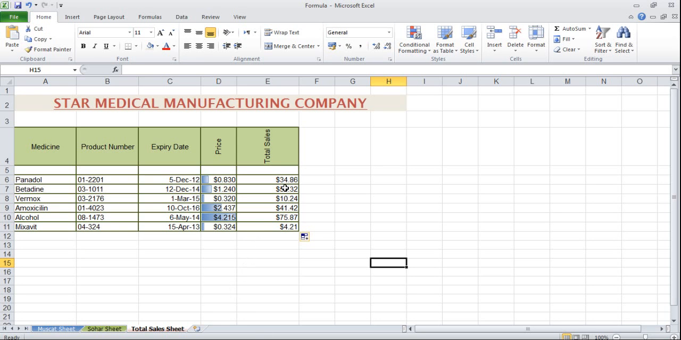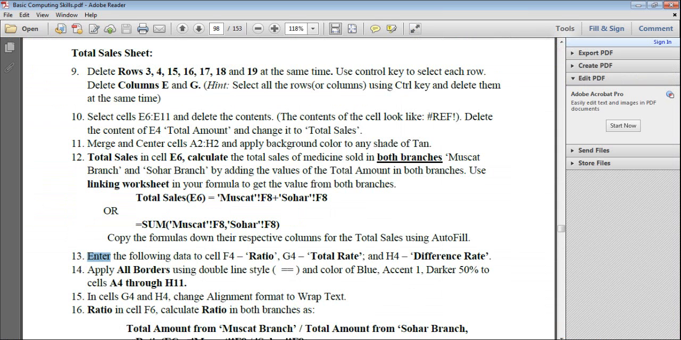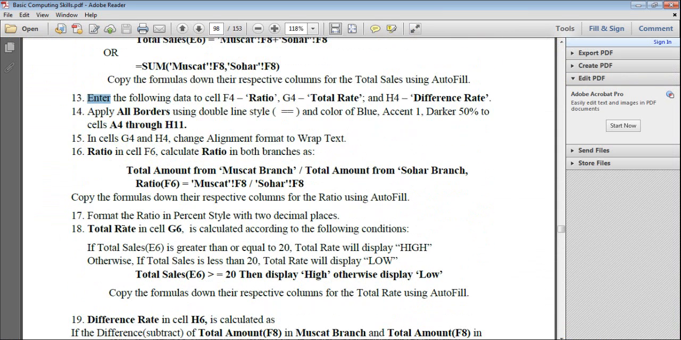Now, the last thing we computed was the total cell. We computed the total cell from both branches, Muscat branch and Sohar branch. We linked the two sheets together, and then we computed the formula. Now we will continue with question number 13. Enter the following data to cell F4 ratio, G4 total rate, H4 difference rate.